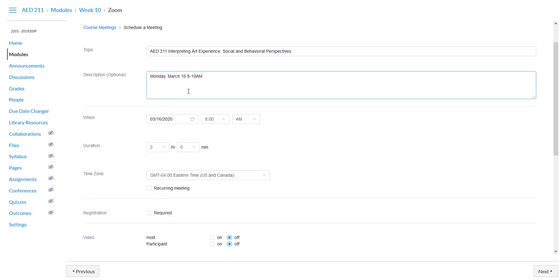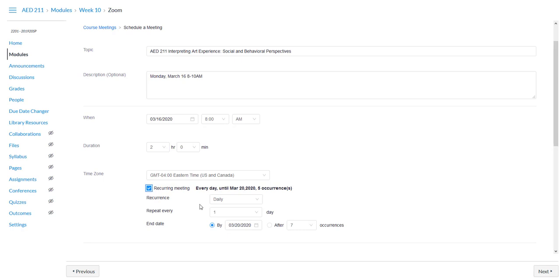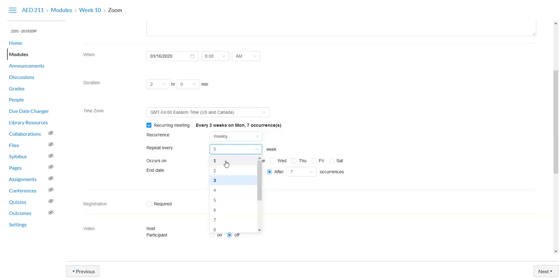Now, if I didn't want to necessarily have it set up for just this day, you can have it as a recurring meeting. And I can say weekly, every 1 week. Make sure it's every 1 week. And so you can say end it by a certain date, or we can say after a certain number of occurrences, and I will say, okay, there will be 3 weeks we're going to do this.